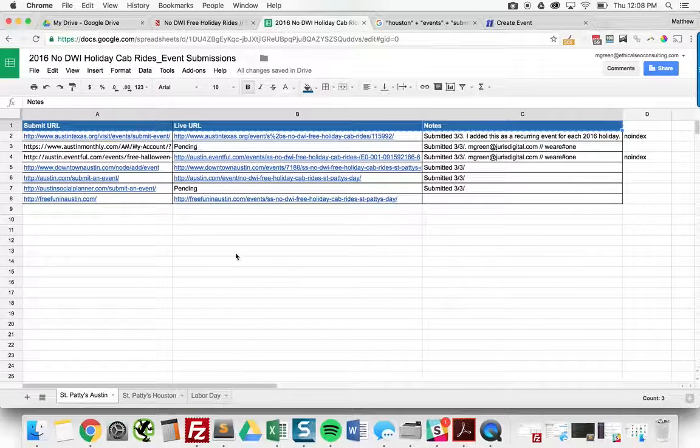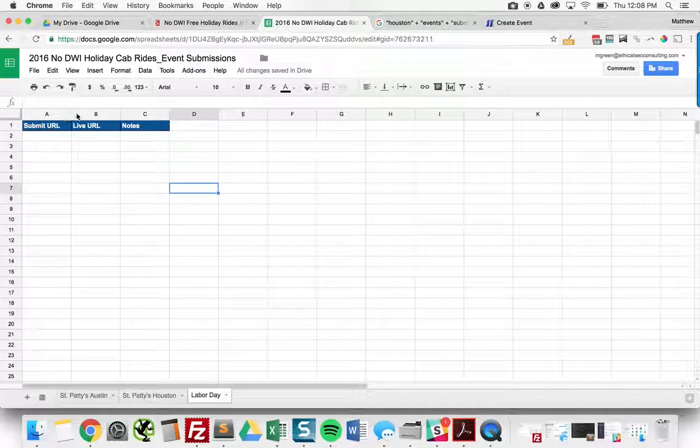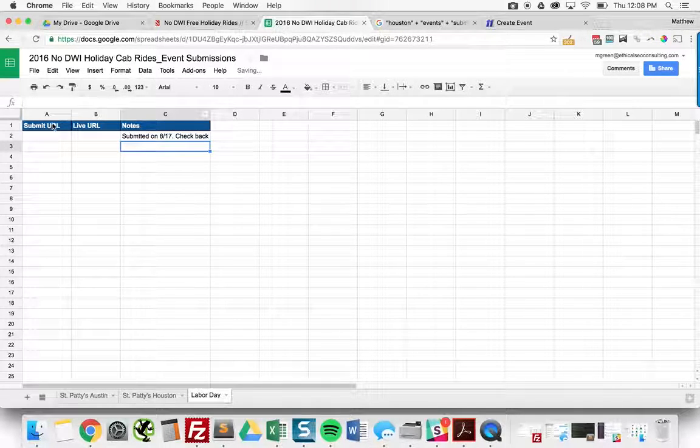And what I do is just create a simple spreadsheet here to record these opportunities. So I have the submit URL, then the live URL, that's when the listing actually gets published. And then in the notes column, I'll make notes like submitted on 8/17, check back, something like that. But that's the process for just keeping track of all your opportunities here.